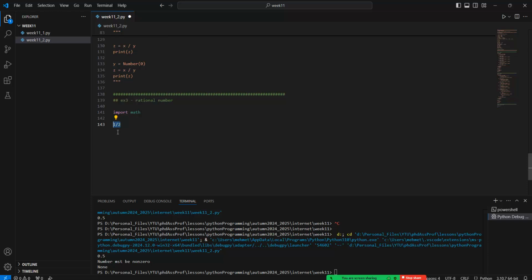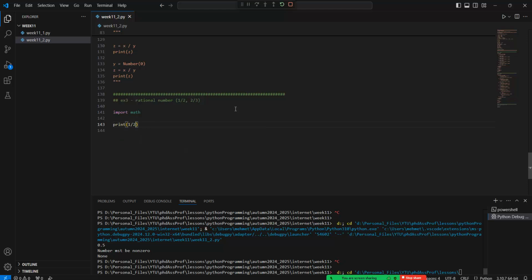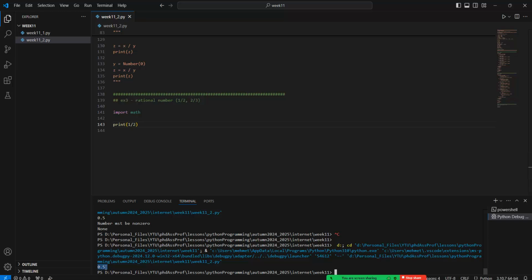Okay? So, for example, 1 divided by 2, or 3 divided by 2, 2 divided by 3. Okay? This is a rational number. But if you write this one, 1 divided by 2, automatically Python converts this value into what? Into the float one. But I want to see 1 divided by 2 in this case. Okay? This is our specialized class.